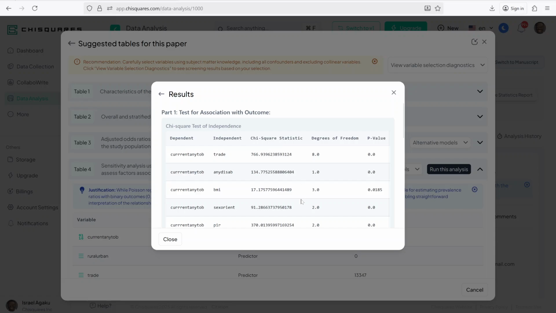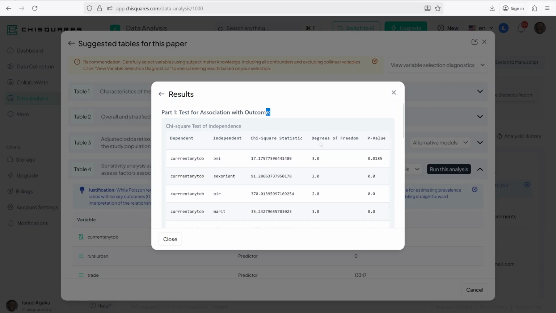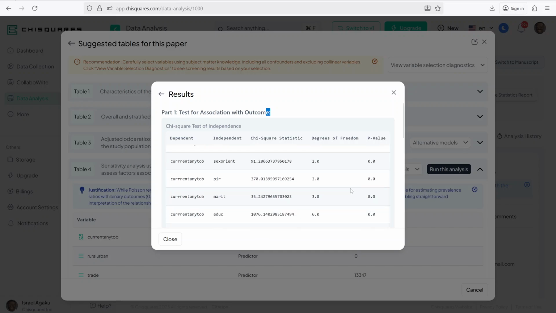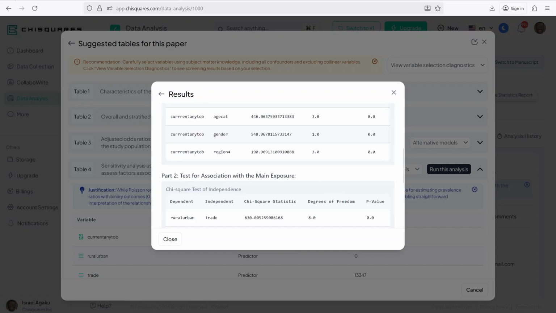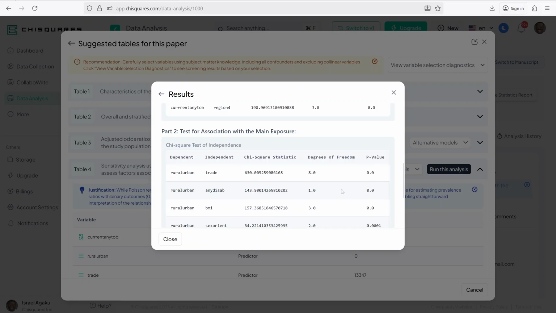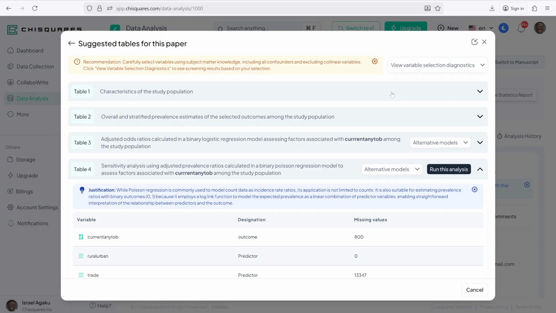So here, the output is displayed. You can see part A shows you the test for association with the outcome. You have the different variables here, and then this is the dependent variable, which is our outcome. And you can see the p-values here. And then part B looks at the test for association with the exposure, in this case, rural or urban status. The same thing applies here. And so this is how the platform helps you determine which variables are confounders or not.